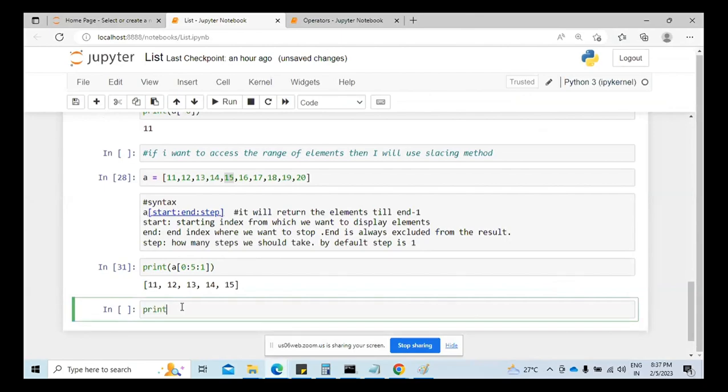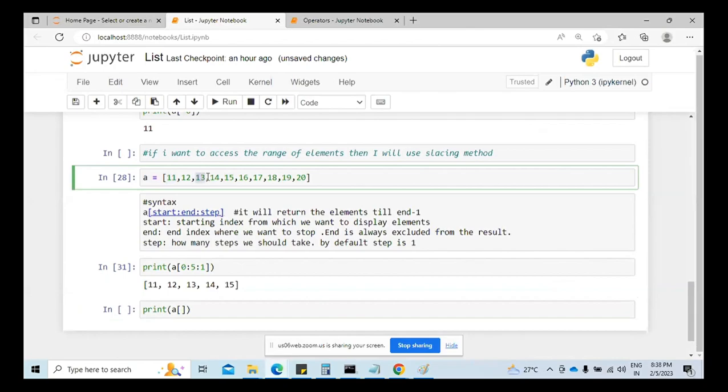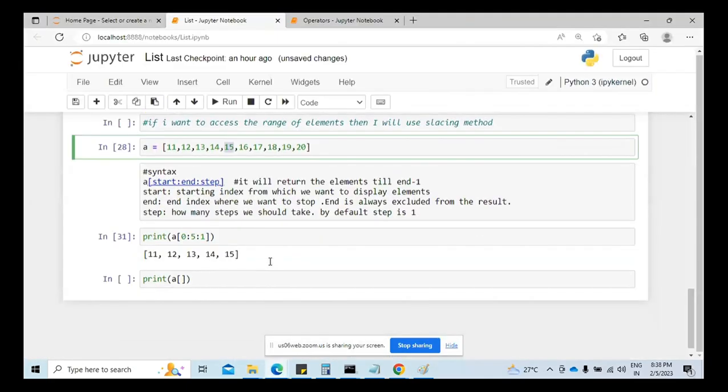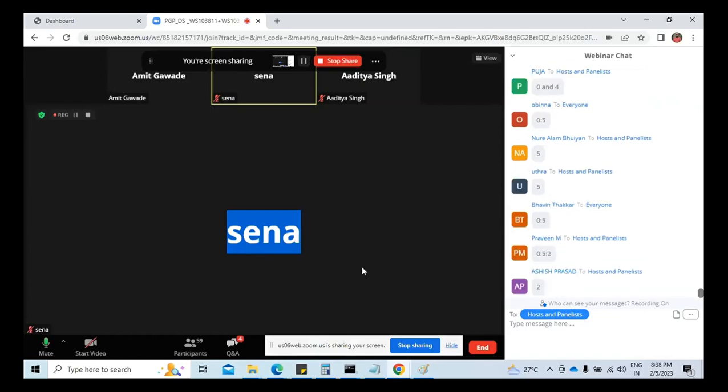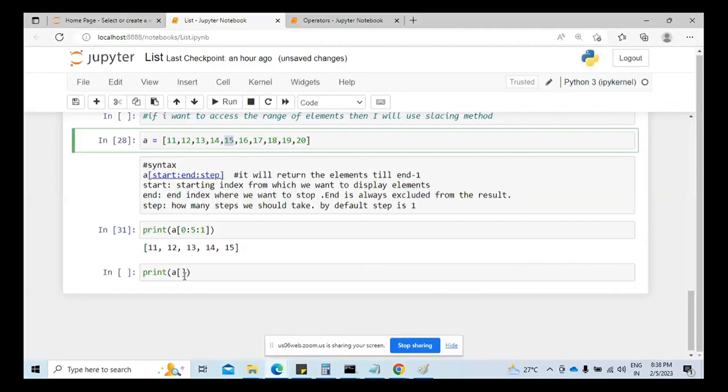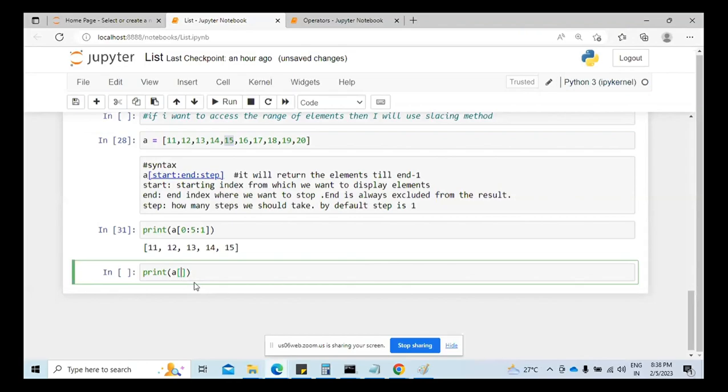Print a of. Now guys, I want the elements 11, then 13, then 15. That means how am I taking the steps? I'm taking one step directly to the third, then directly to the fifth. That is two steps. I'm taking two steps at the same time.